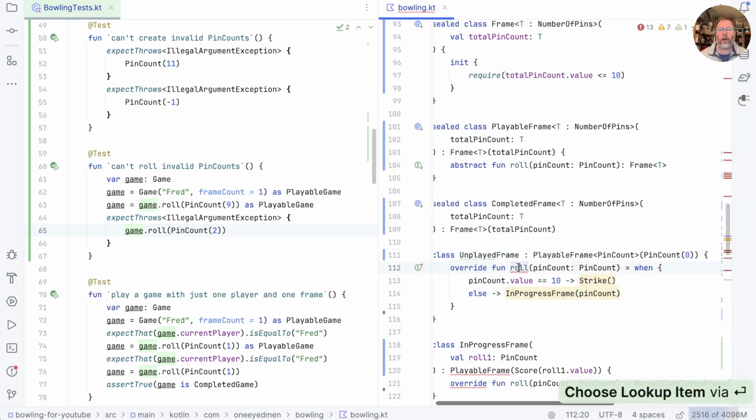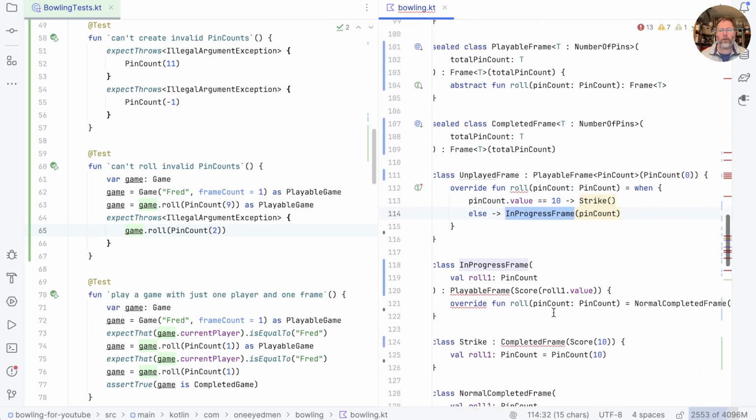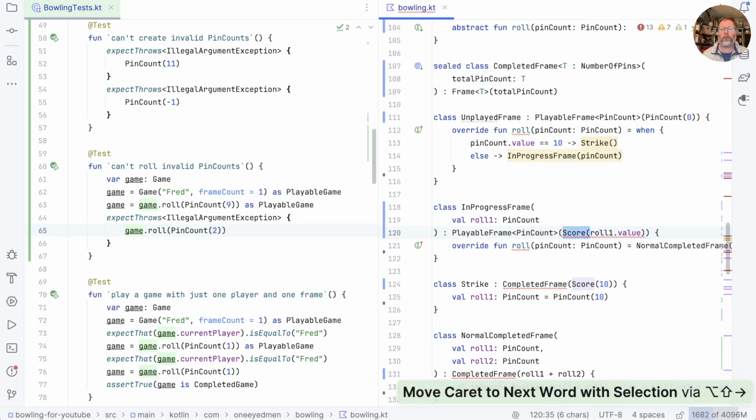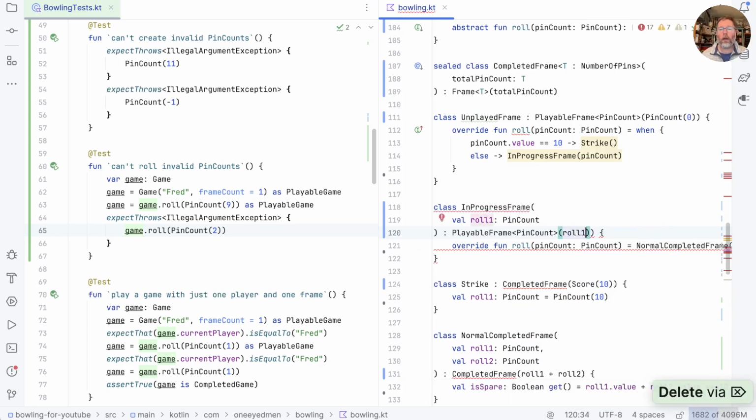Okay, what's our issue here? Return type is any. I think that's only because in progress frame and strike aren't compiling yet. So we'll go down here, we'll say an in progress frame is a playable frame of pin count. And now instead of rolling up to a score, we can say this is just roll 1. We're going to have to get everything compiling, I think. So a strike is a completed frame of pin count, where this is a pin count 10. Normal completed frame is a completed frame where the type is pin count.